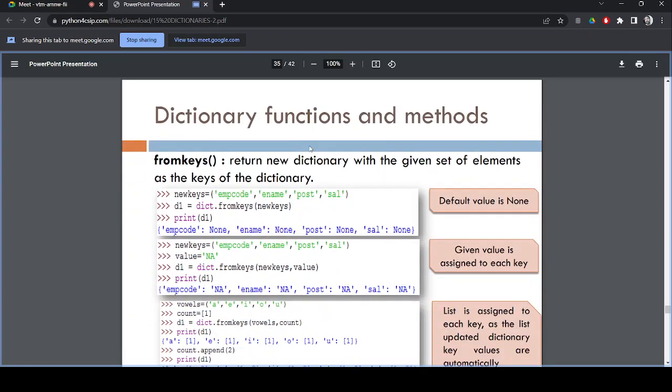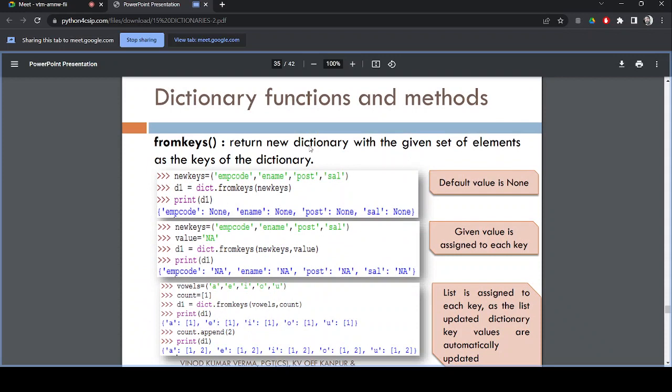Now, some other dictionary functions and methods. fromkeys returns a new dictionary with the given set of elements as the keys of the dictionary. fromkeys means new keys: emp code, e-name, post, salary. It is in a tuple. New keys is nothing but a tuple. What you are going to do? dict.fromkeys(new keys).